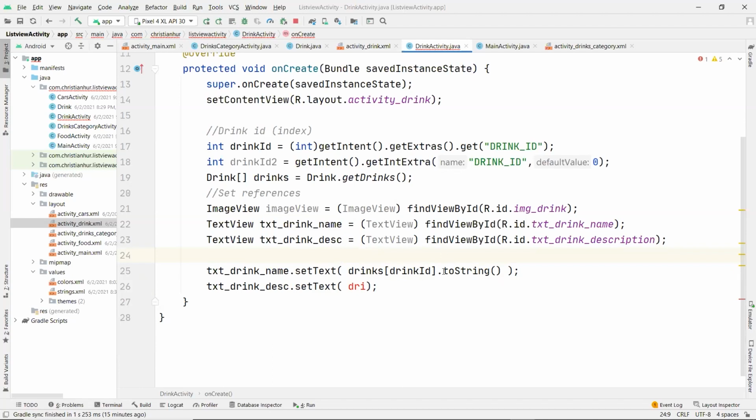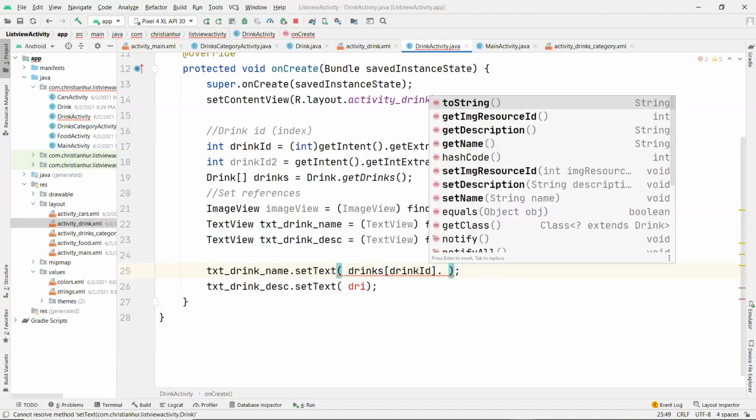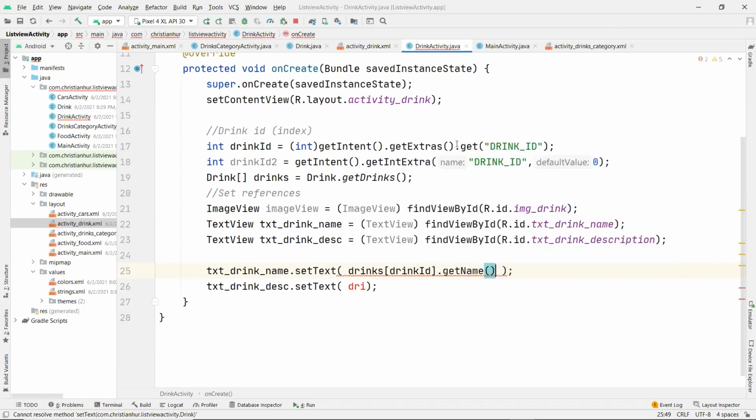No, that's just not right. Sorry, this part here is not right because the drink ID doesn't tell me anything here. I have to get the name. Okay, so drink dot, yeah, get name. This is the getter. I forgot to call that one.